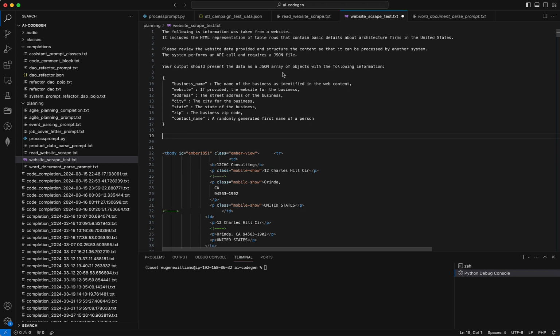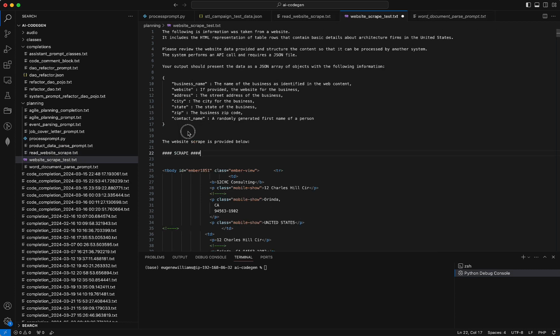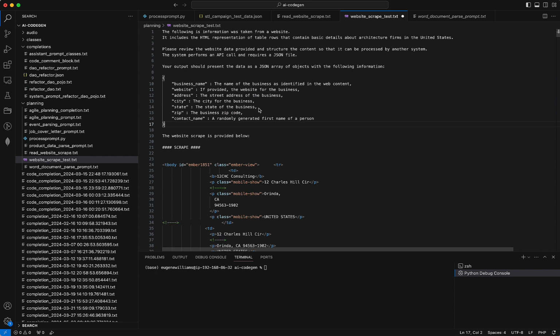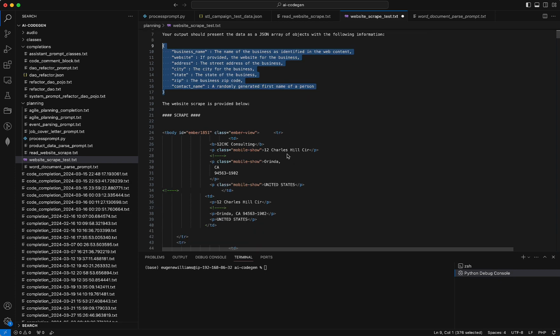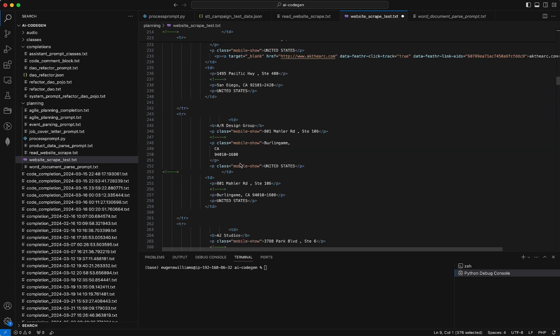And then there's one more thing we want to say. The website scrape is provided below. So we'll grab that. There's that. And there's our content. So we have the prompt. The prompt tells the model what I want the structure to be like when it generates the data. And then I tell it that this is the actual scrape from the website.